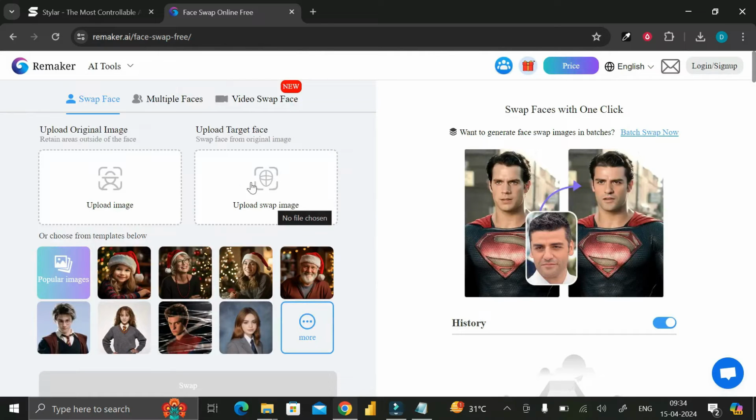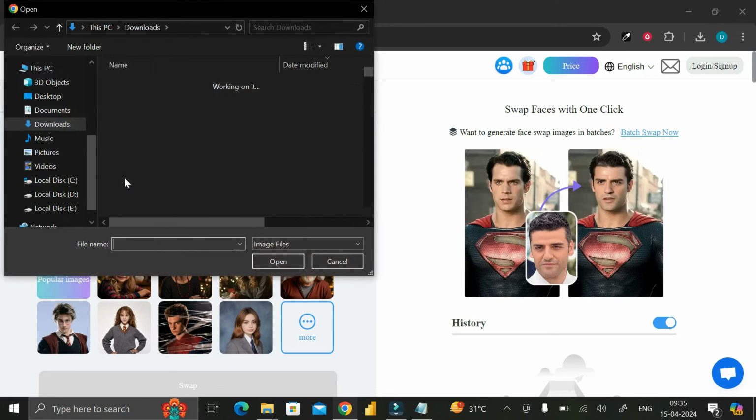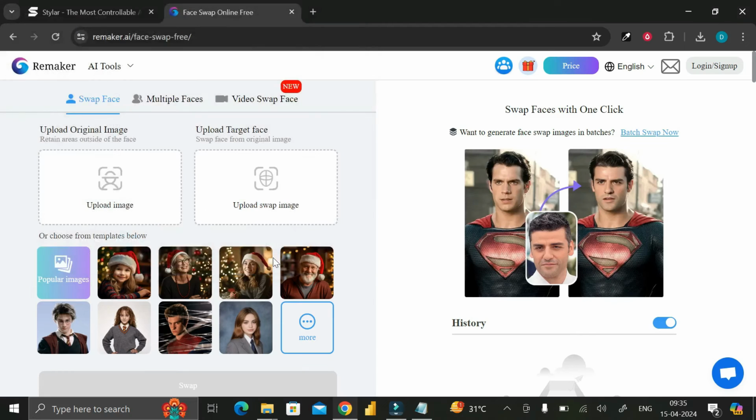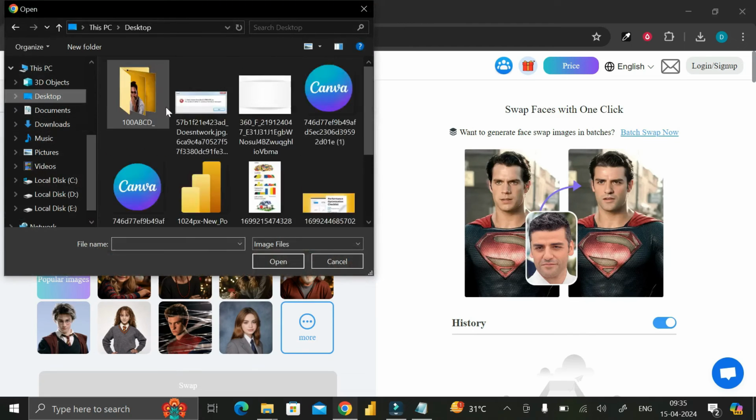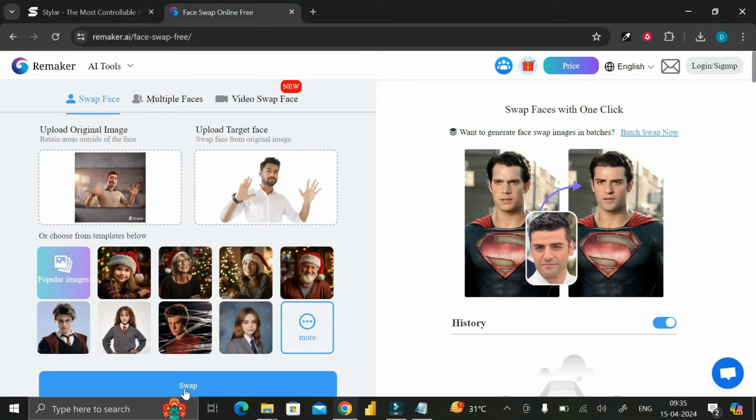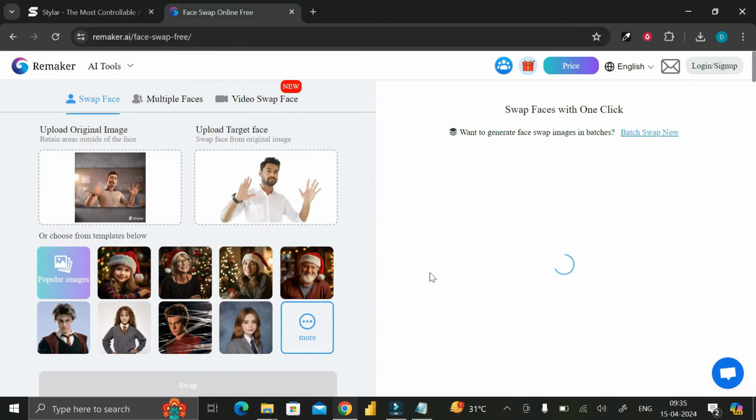Okay, so in this place we have to upload our original image, and here we have to upload the image that we converted recently and downloaded into our system, right? So just click over here, then go to Downloads, and here you can see this is the downloaded image that has been converted by AI, right? So just click here, then click on open. Then here you have to click again, then go to the desktop, and this is the original image, right? So just click over here, then click on open, and after that you have to click on Swap image.